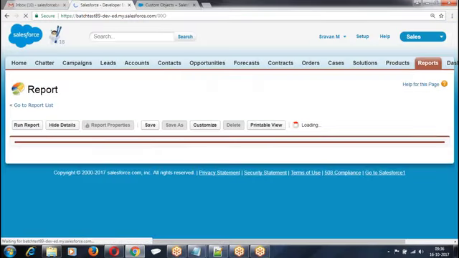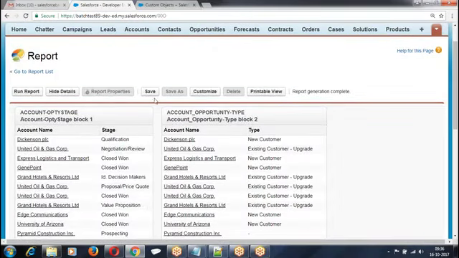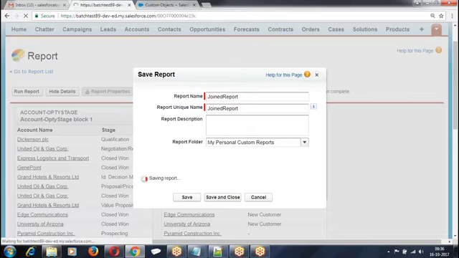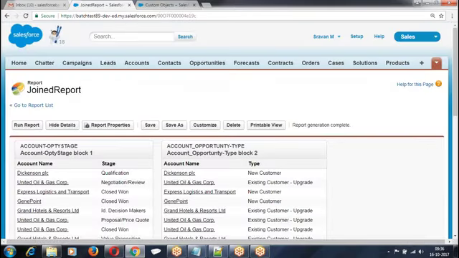Now let us do the next part. There are some technical terms in reports. Let us finish those technical terms. I hope the basic overview is clear for everyone. Everyone is clear with this format? Tabular is simply a list of records. Summary is grouping by a field. Matrix is grouping by rows and columns. Joint is joining two or more report types and making a single report.